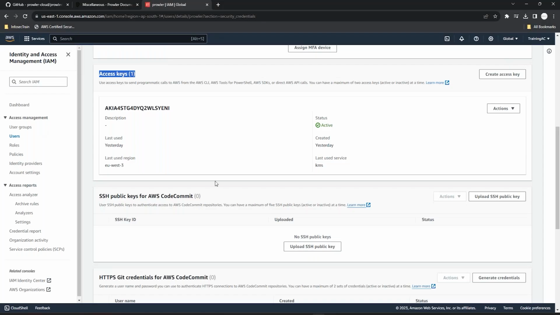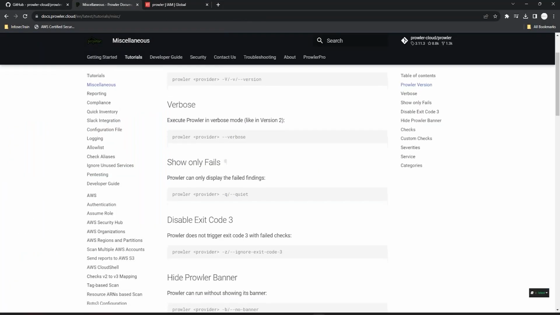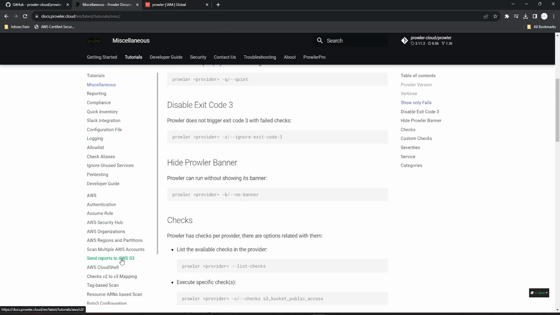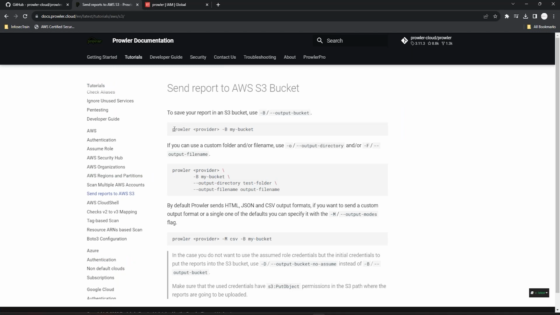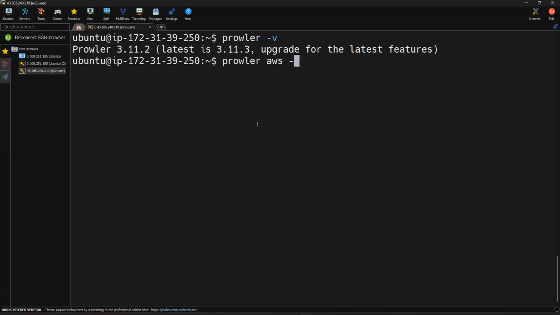So I just type Prowler space AWS, but I don't prefer this. The command I always prefer is: type Prowler, space, AWS or Azure or GCP, whatever it is, then minus B and your bucket name. That means it must look like this. What Prowler will do is perform an assessment and give you a report.